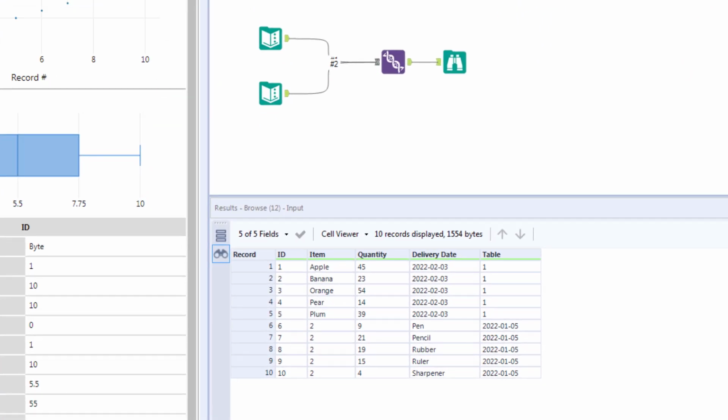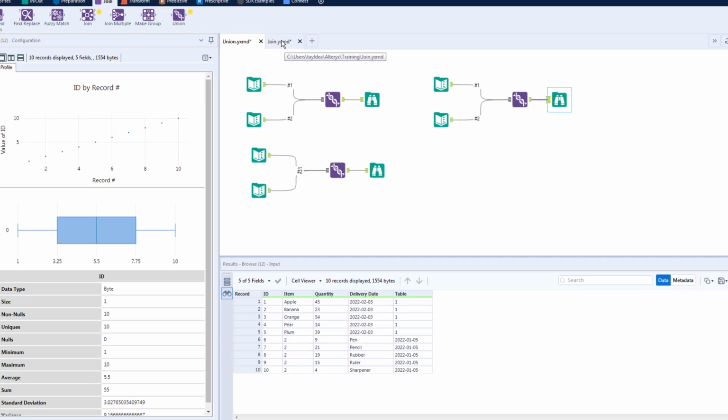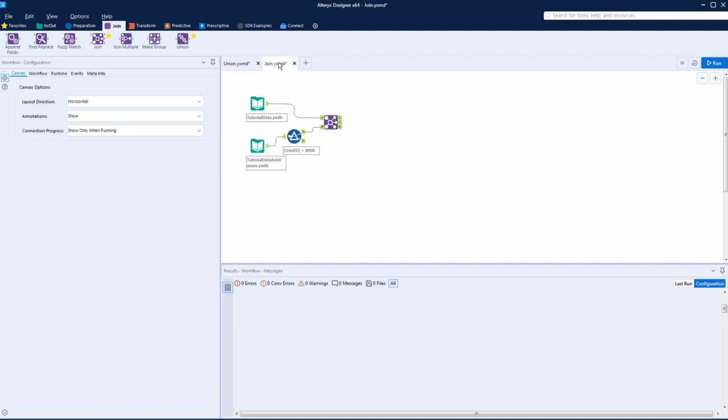So we've now covered 3 union options, all achieving the result of stacking one or more datasets on top of other datasets. Now in the last video, we explored the join tool, and we have also looked at the concept of left joins, right joins, and full outer joins.